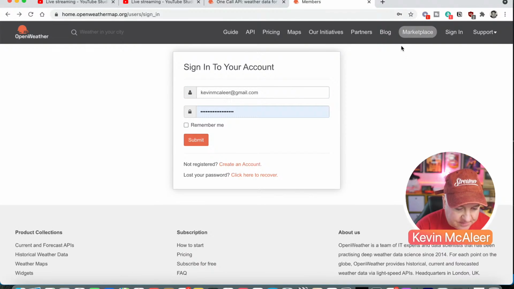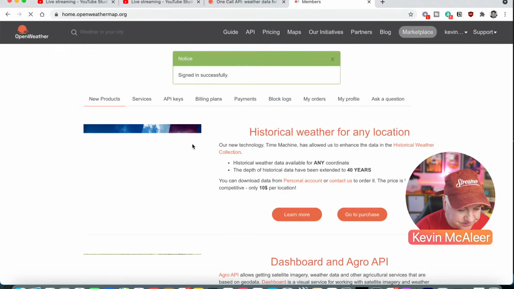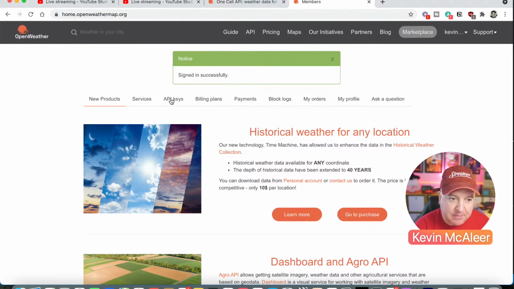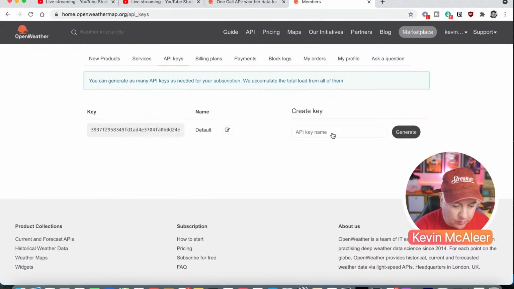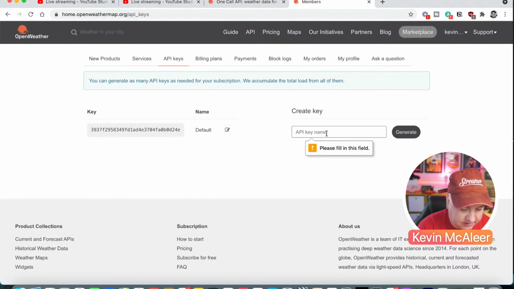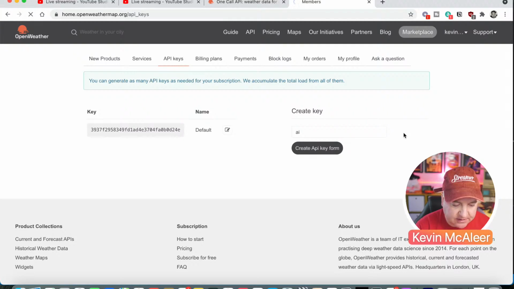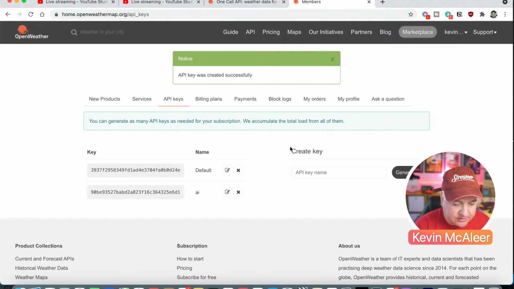Once you've gone into there, so if I just log into that, there's this API key section here, and what we need to do is generate a new key. So we could call this like AI or something like that, and generate it. And that will create a new one. I'm going to delete these after the session, so it doesn't matter if you can see these and you try to use them. It doesn't impact at all, but that's how you create them.